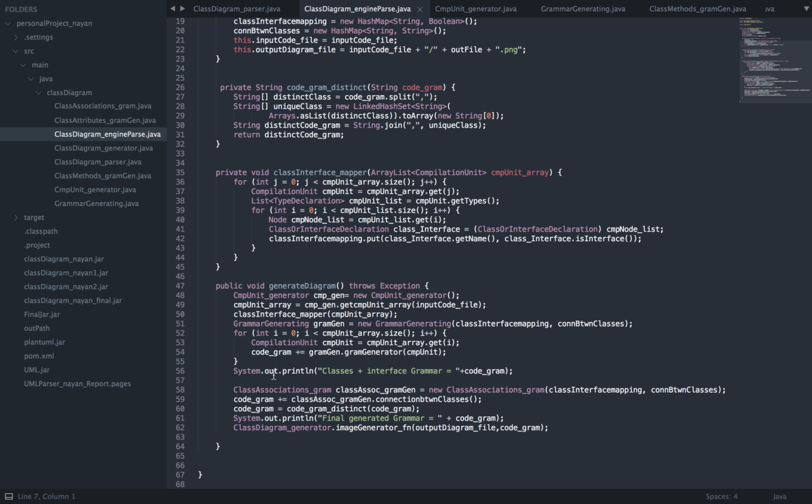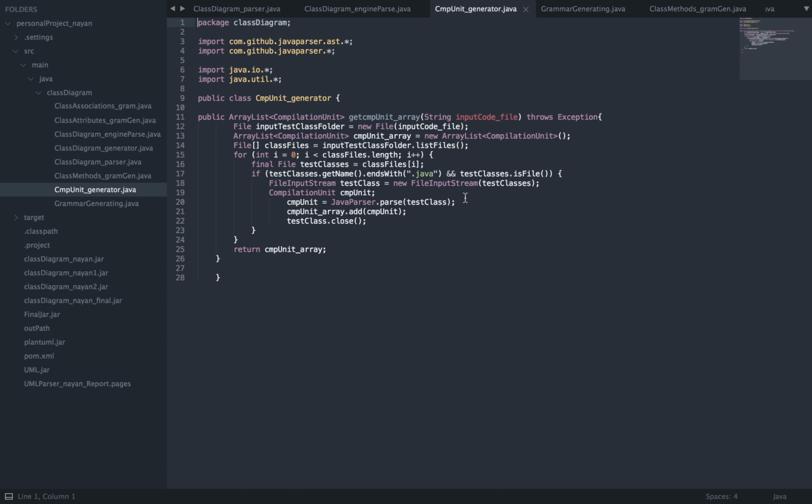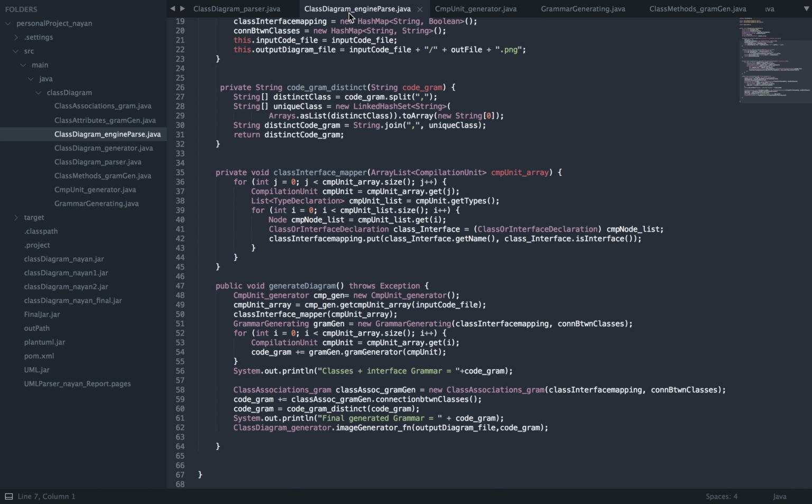In generate diagram, I'm creating CMP units, which are nothing but compilation units. In a given folder there can be multiple Java files, so I'm going through every file that ends with .java, and I'm going to make compilation units out of every Java file. So now I'll have multiple classes set as compilation units, and I'm going to parse those compilation units later on and generate a grammar out of them. Next up, I'm going to start my grammar generation process that starts in my grammar generating class.